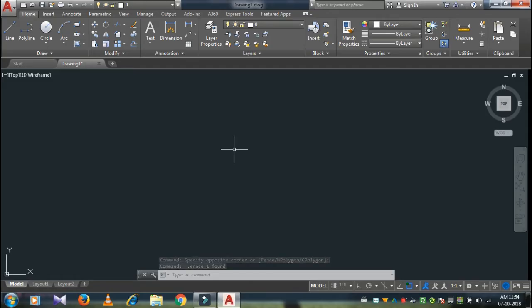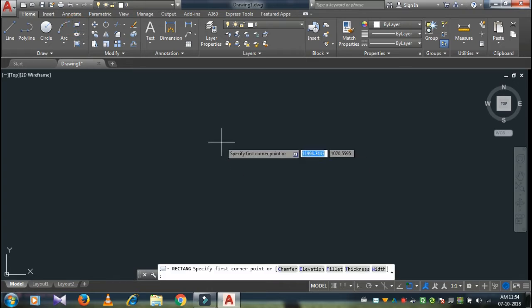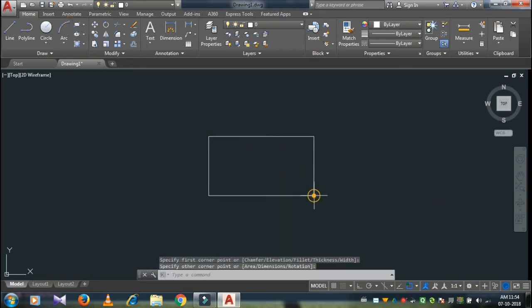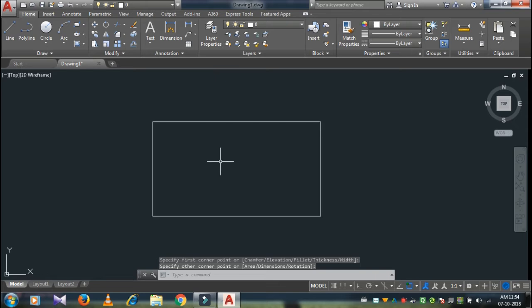So guys, as one of my subscribers has a doubt about creating a PDF from an AutoCAD file, how to convert from an AutoCAD drawing to PDF, I will show you guys. So for example, draw a rectangle and now press Ctrl P.